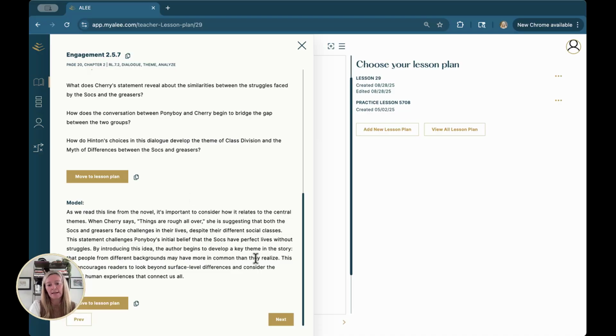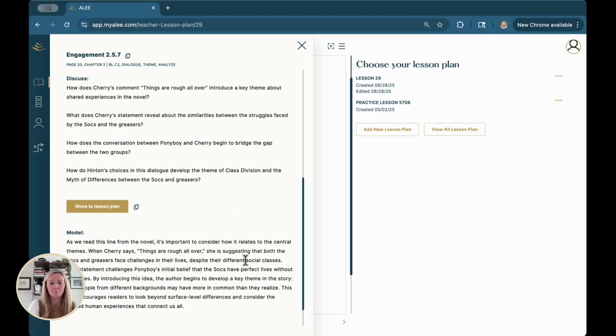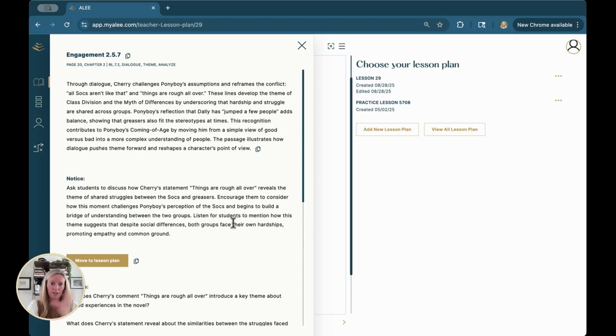If you scroll all the way down, you'll also notice the previous and the next button. If you need to differentiate below or above grade level, you can toggle down to the next grade or toggle up to the next grade as well. So that will help you with differentiation and instruction and extension.